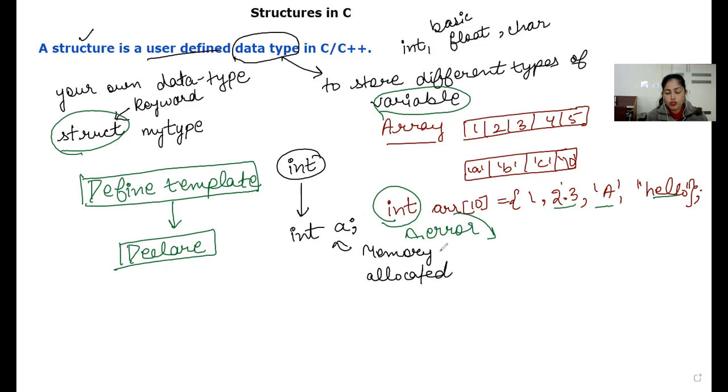Okay, so the same concept will be applicable to structures also. When you are going to define a template for the data type, no memory will be allocated at this point, right? Memory will be allocated only when you declare a variable of your own type, which will be the structure type, right? So now let's first learn how you're going to design your own data type, right?